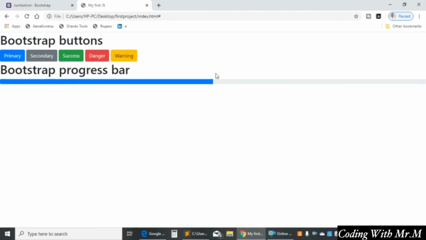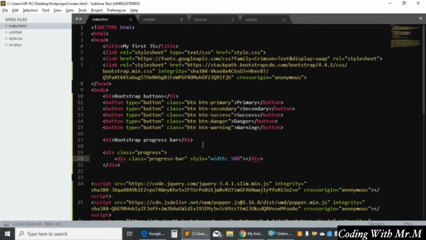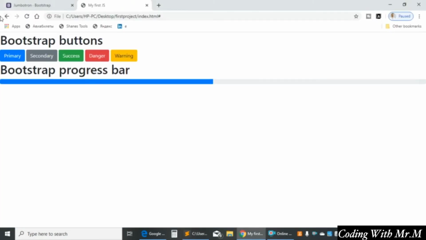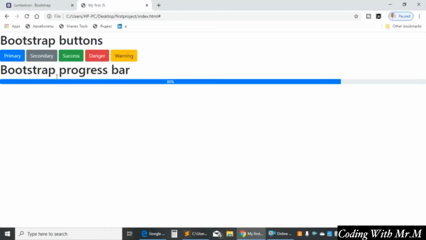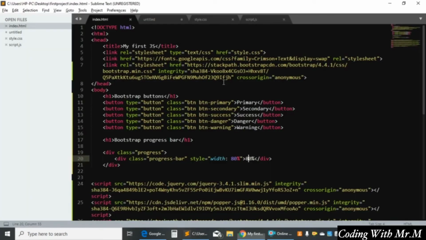If you want to see the number in the 50%, or let's do that a little bit differently, 80%, and right over here 80%. Save that and go to the page. 80%, that's the Bootstrap progress bar, guys. You don't even give some colors, but Bootstrap gives its own blue color for the progress bar.